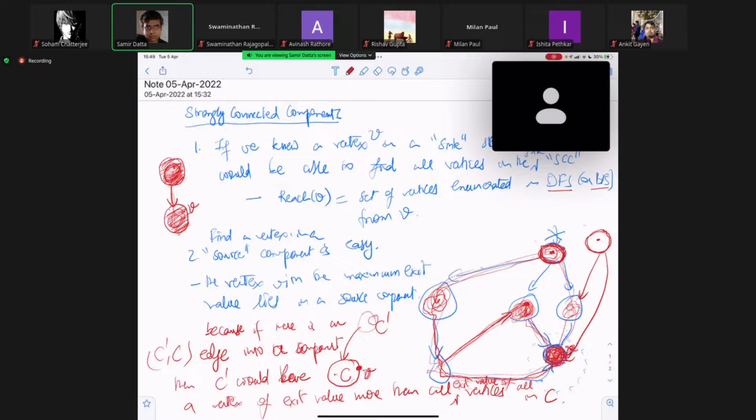Do you see my point? I mean, kind of, but not completely. No, what is not clear? Tell me. So you are at a vertex V. You want to know which are the vertices reachable.